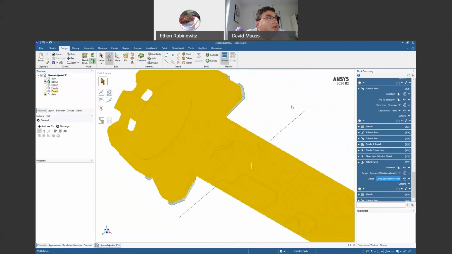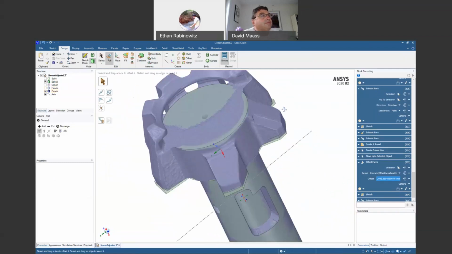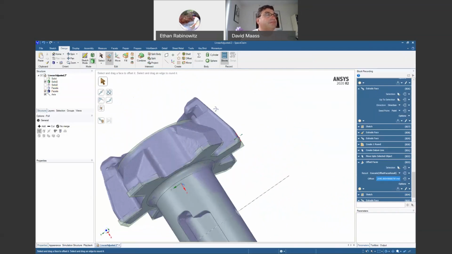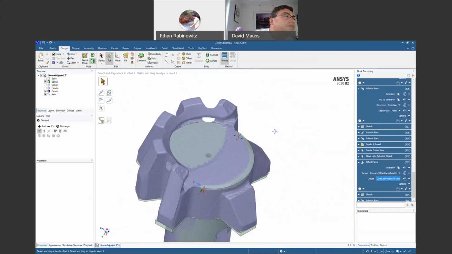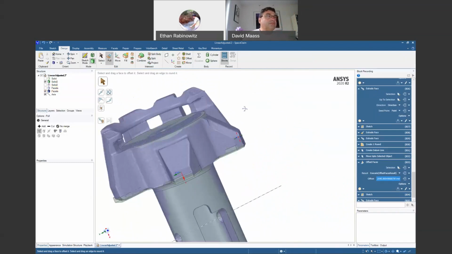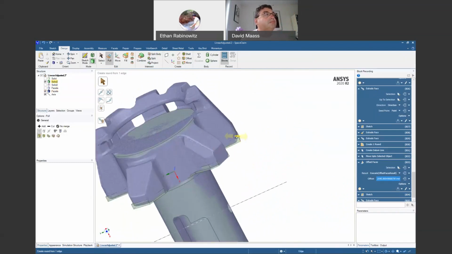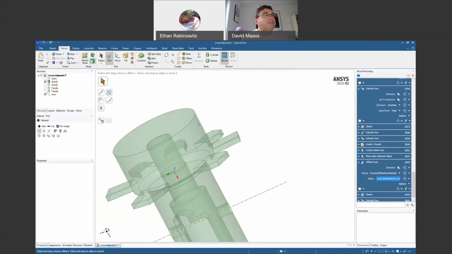And if we show the faceted body, they essentially go all the way up to the top. So I could either just hide the facets for a second.